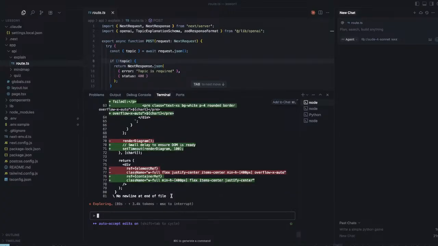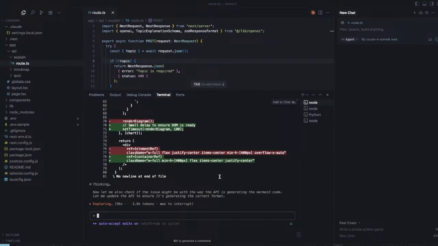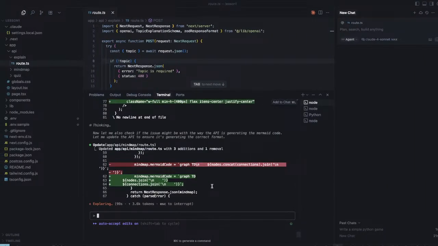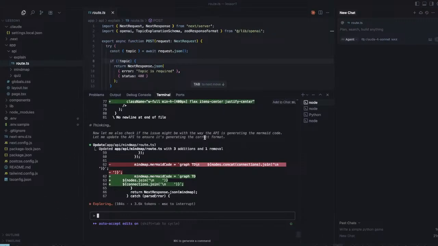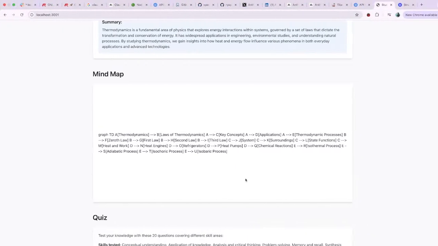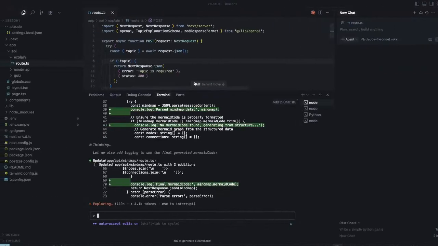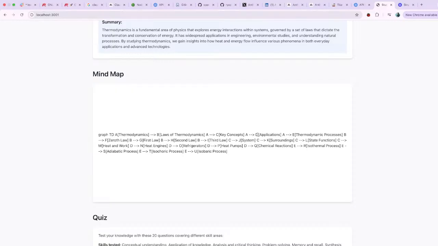Yeah, it's still working on it. Okay, I'll refresh and try one more time. Let's see. So now it's thinking a lot of things. Let me also add better logging to the mind map API. We will end our session after we fix this one. It won't take more than 5 minutes.